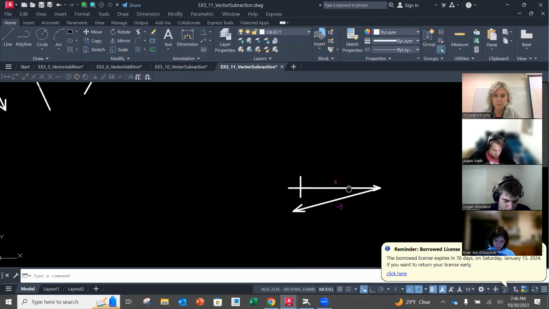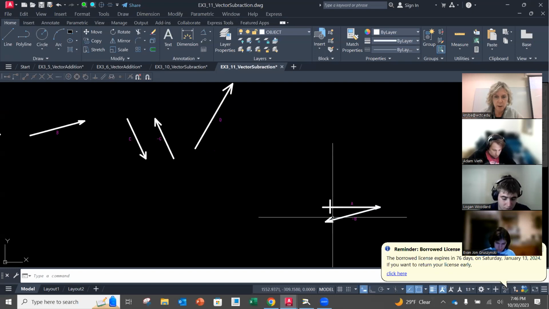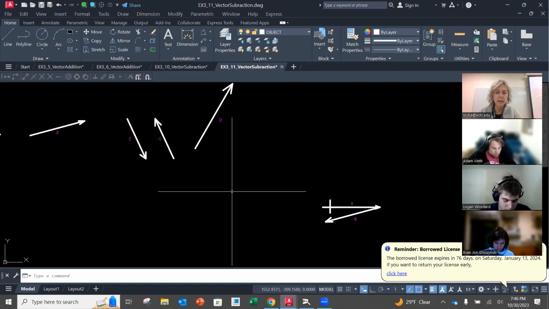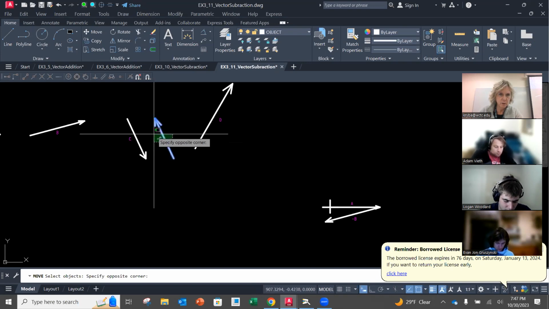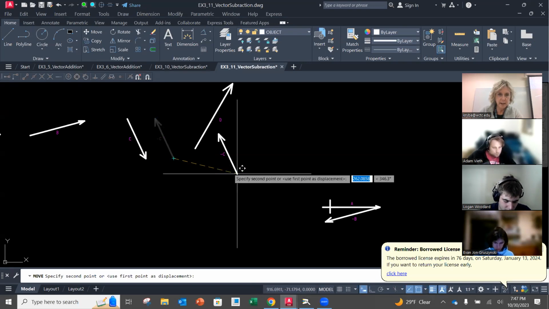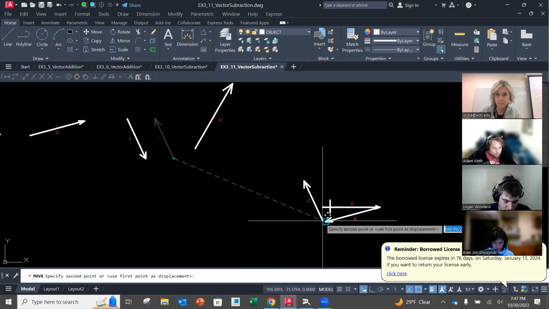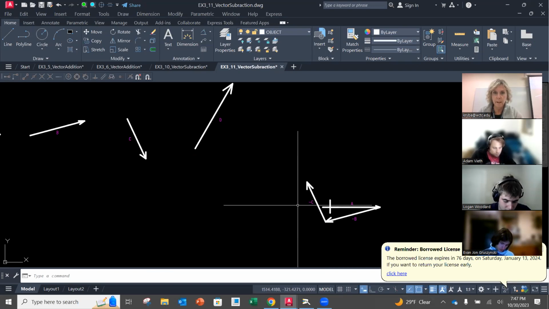Let me get my vectors in place here. So now I'm adding the negative B, right? So it's still tip to tail. Now I'm going to do the same thing for C. I'm going to move the negative C version, and the tail of C is going to go at the tip of B. Okay. And then now my positive D is going to go at the tip of the negative C. So I'm going to copy this one.